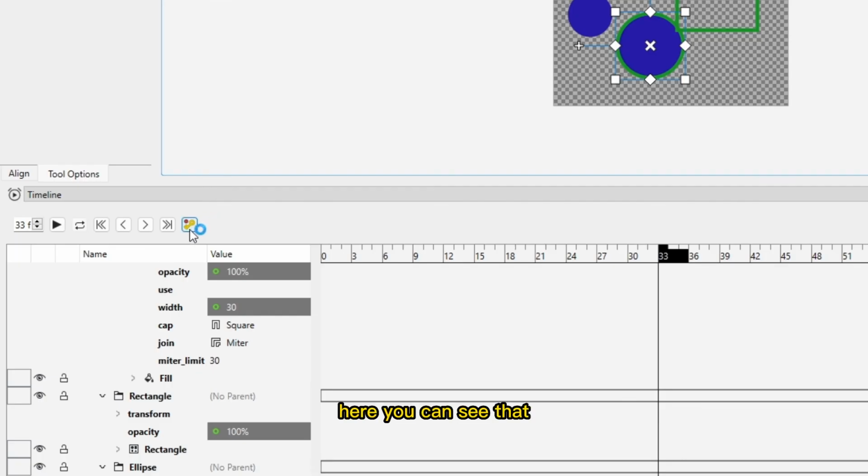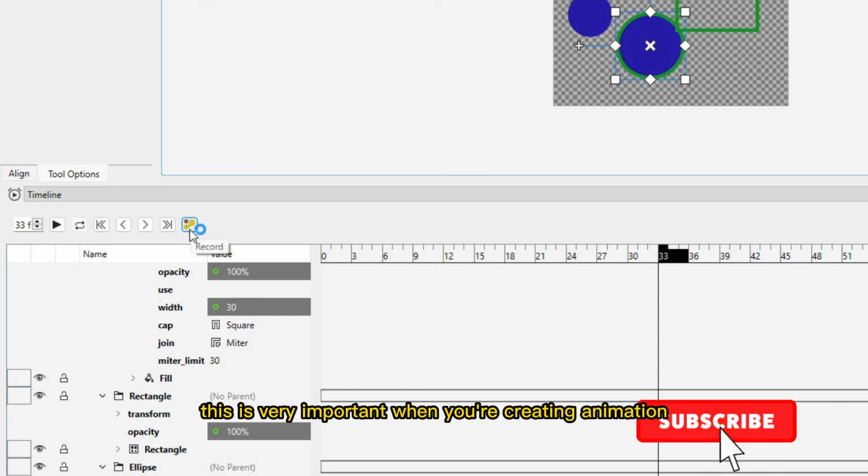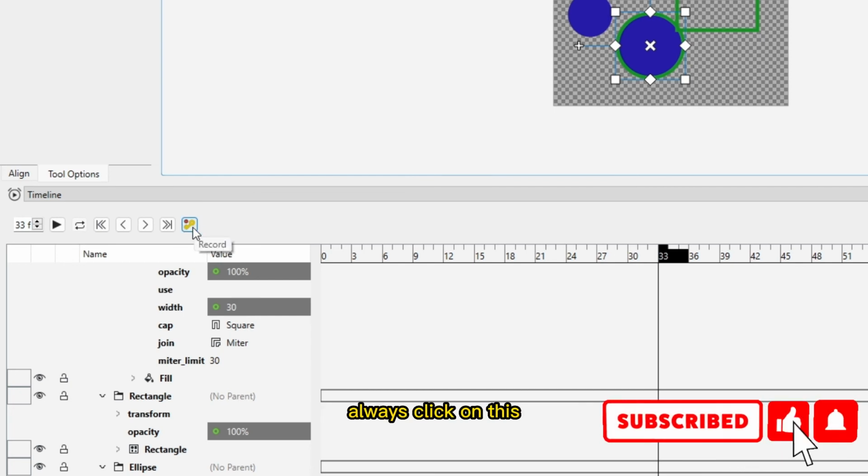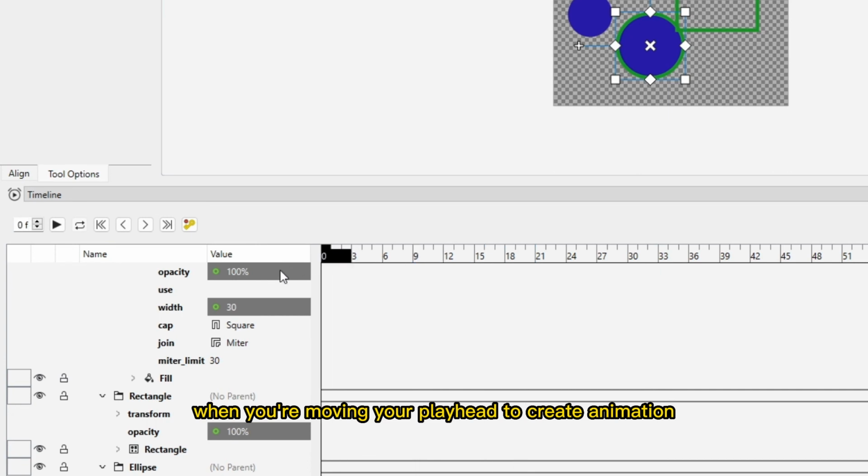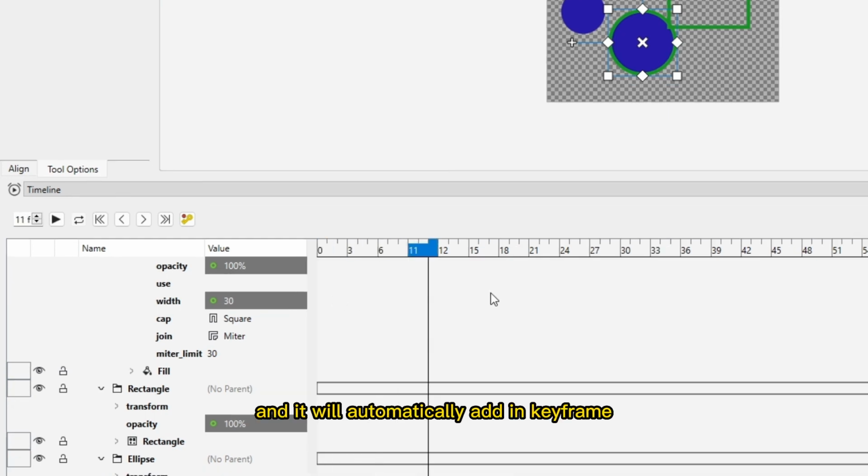Here you can see that this is very important when you're creating animation. Always click on this when you're moving your playhead to create animation, and it will automatically add keyframes as you move your playhead.